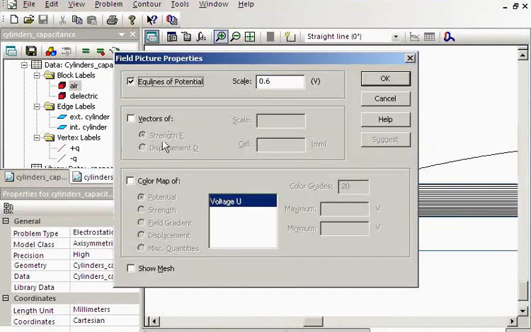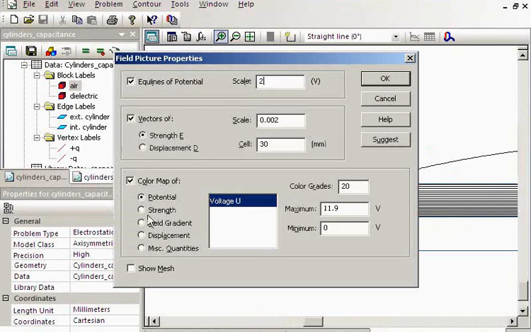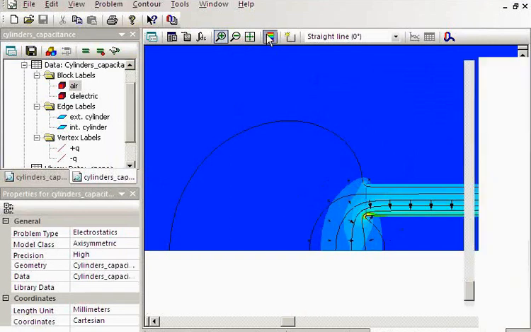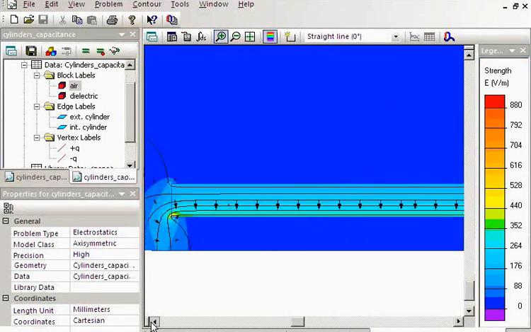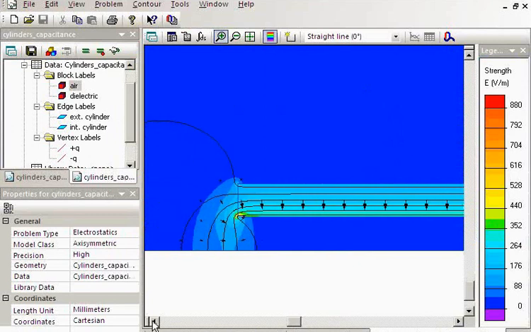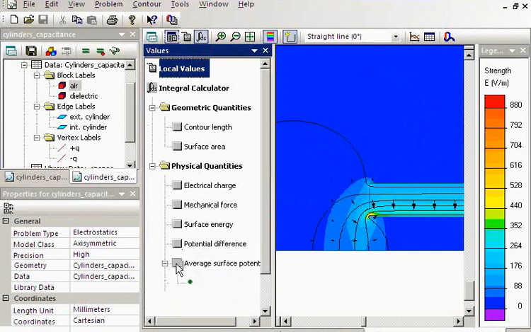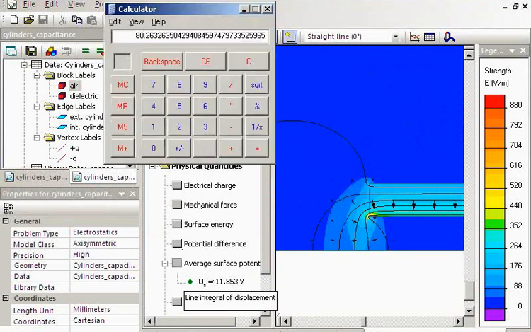I will adjust the field picture. You can see that now the field surged outside the capacitor. There is a field leakage. Let's calculate the capacitance in this case. Again, I choose the surface of external cylinder and calculate the average potential. Let's divide the charge by the potential difference.